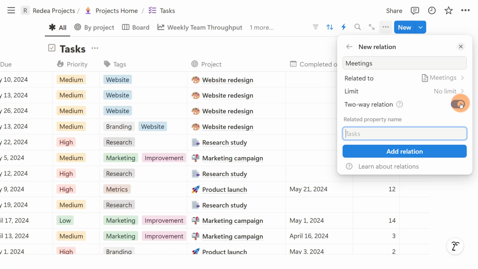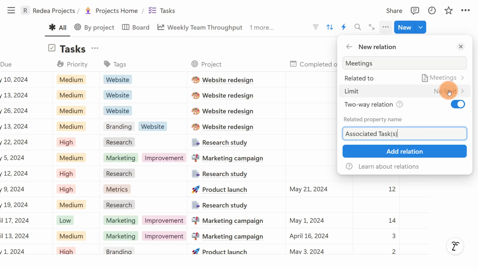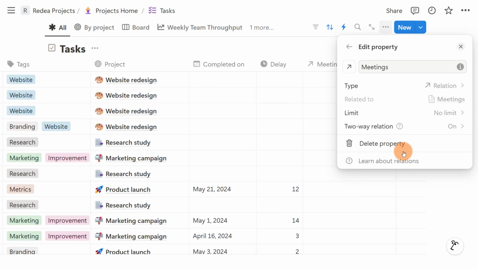So we can choose to make it a two-way, and also this remains as task. You can call it a task or tasks. You can limit. One task can have multiple meetings, so we cannot limit, but if you're sure that every task has only one meeting, then you can only add one page. So you add the relation.